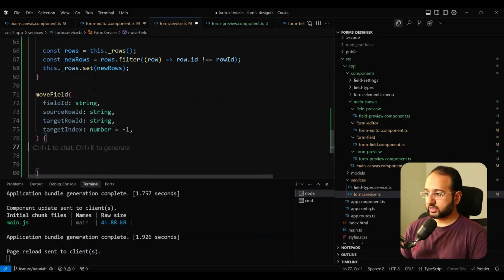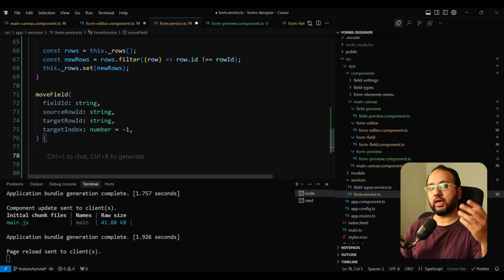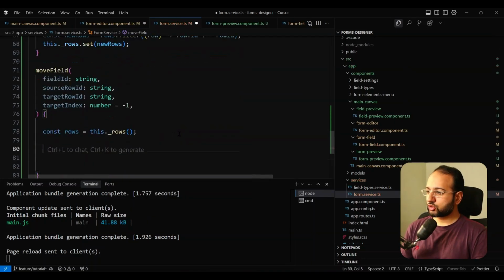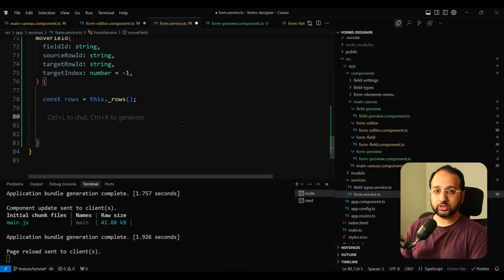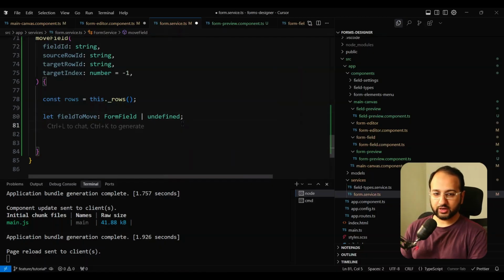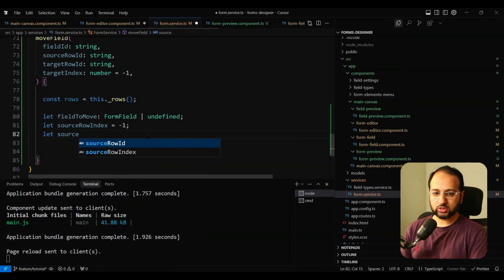This is going to cover all of the cases while dragging within the rows and across the rows as well. Okay, what we do is that we get our existing rows here. The first thing we need to do is find the field to move, and we are going to store it in a field to move variable. This is going to be a form field, and it could also be undefined, so initially it's going to be undefined. Then we also need a source row index, not the ID, because the ID is a UID. We need the source row index to manipulate it. So we're just going to give an initial value here. Similarly, we are also going to do the source field index.